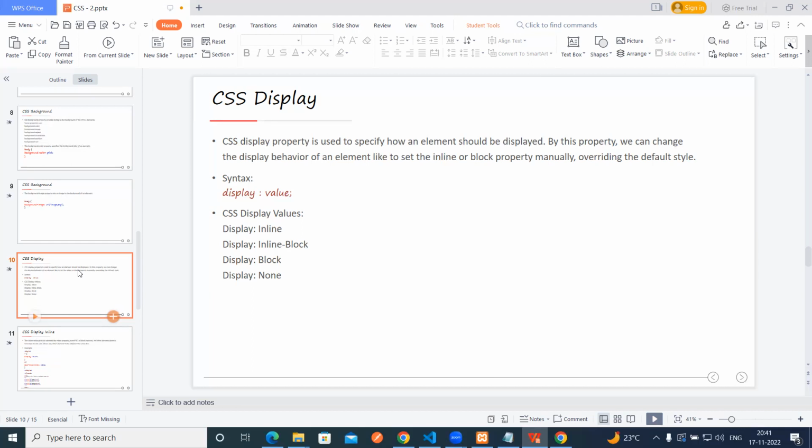As we said in HTML, we have two types of display elements: block level elements and inline elements. What are the block level elements? Paragraph, div, image, and other things. And inline: the anchor tag and the span tag. These are the inline tags. So whatever we have by default, if you want to overcome those, we can use the display property.